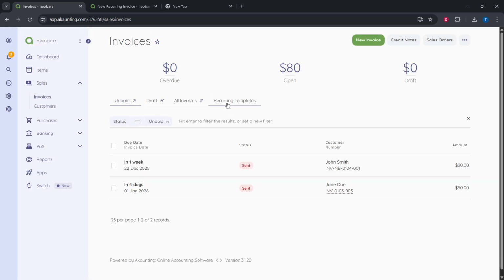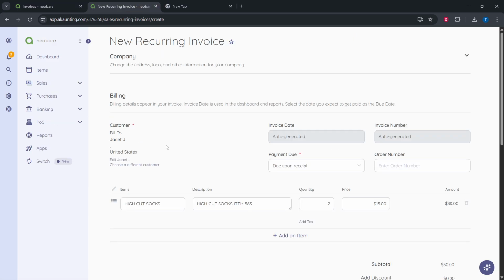Regular invoices are one-offs. Recurring templates are blueprints that generate those invoices for you on a schedule. Think of the template as your repeatable setup. Once it's configured, Akaunting does the rest. Click New Recurring Invoice to create your template. You're now building the backbone of the invoices that will go out automatically.